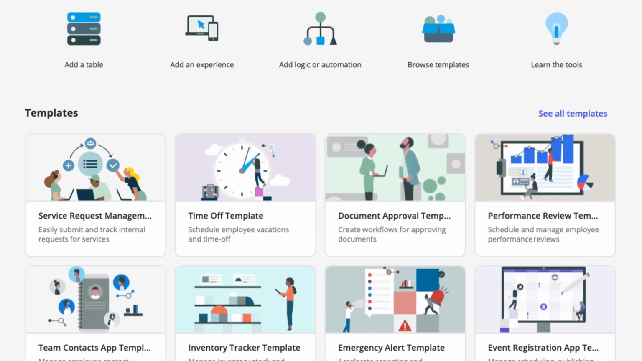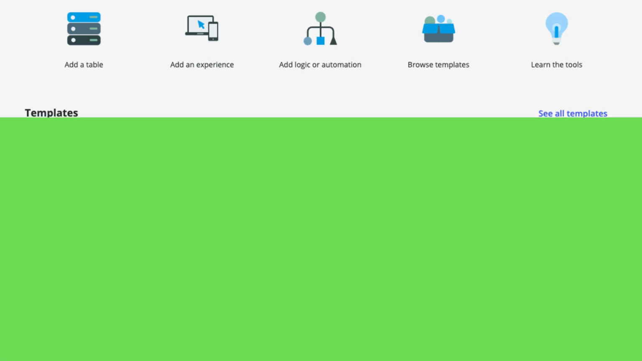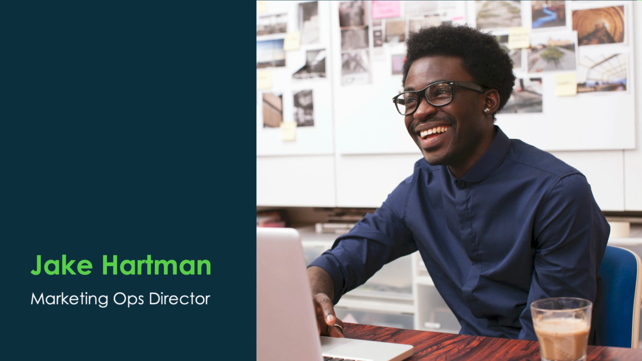Starting out in App Engine Studio, we have a variety of use cases for custom apps to build. Let's explore a popular method called citizen development by joining Jake. As a leader in his marketing operations department, Jake is always looking for new ways to optimize their event processes. Today, he wants to automate the content selection process for an upcoming conference.